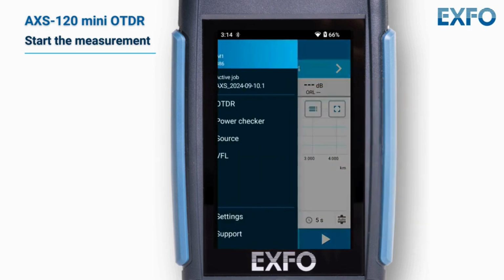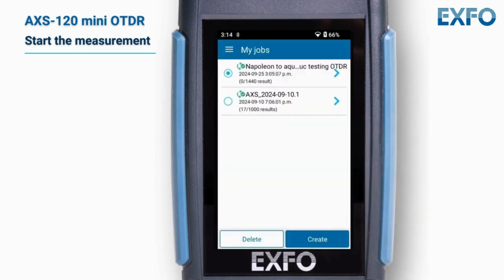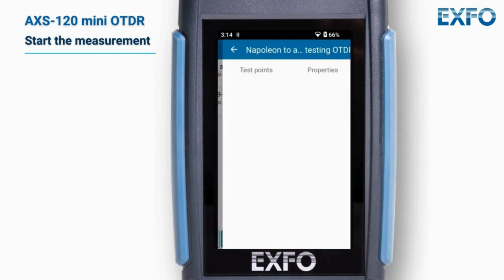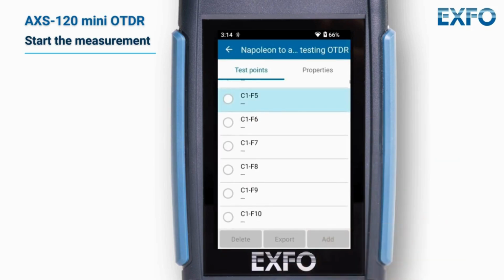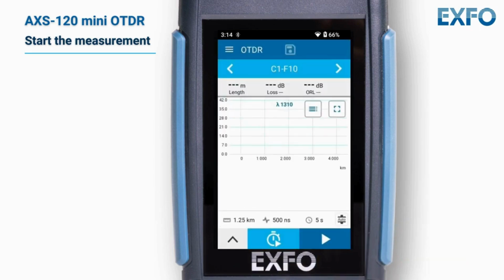To select a job, go to the My Jobs page and select the job you want to activate. Once you have selected the job, select the test point you want to probe. Note that you can select another test point on the OTDR main page by clicking the test point name at the top of the screen. Finally, tap the button to start the measurement.